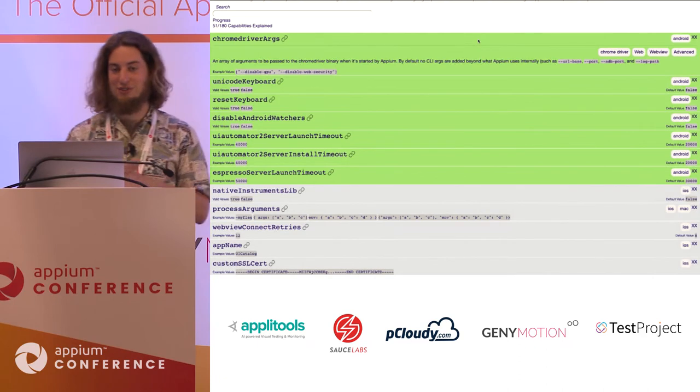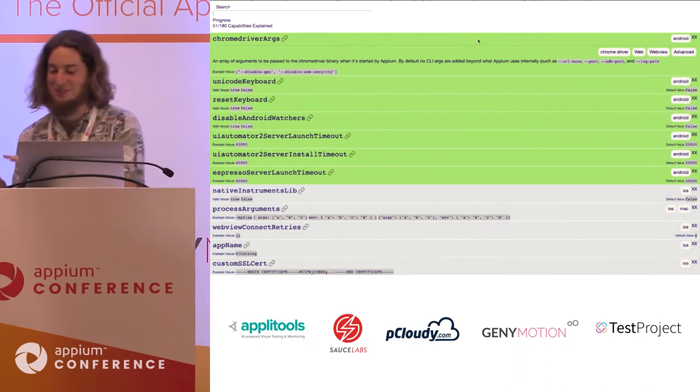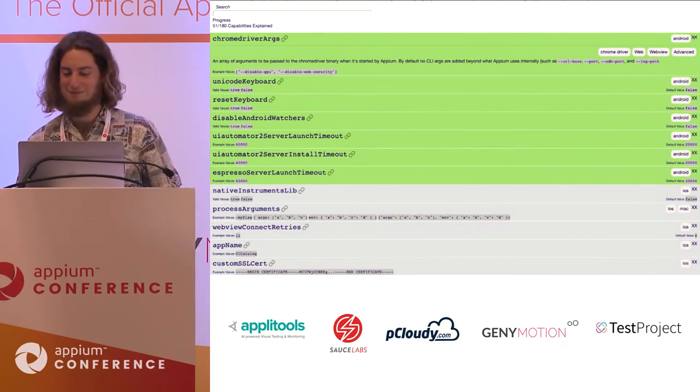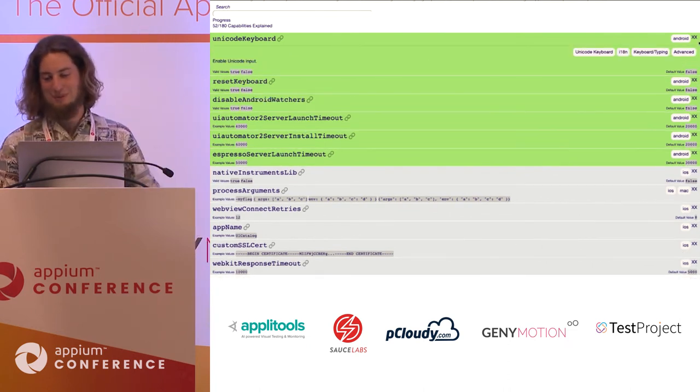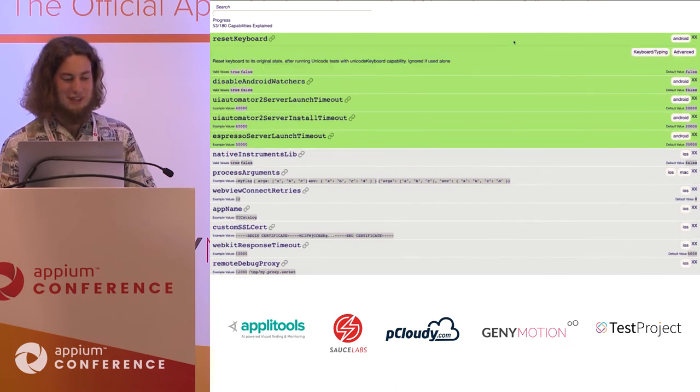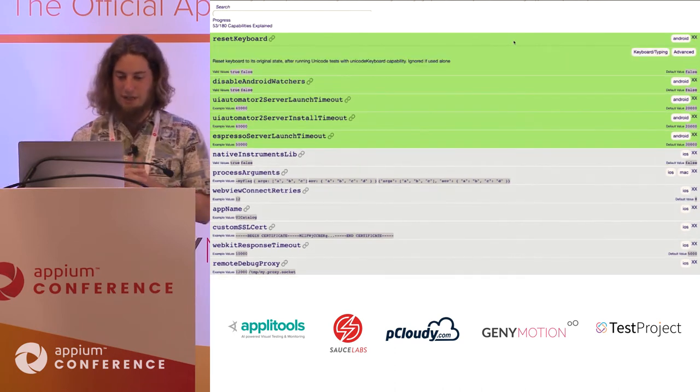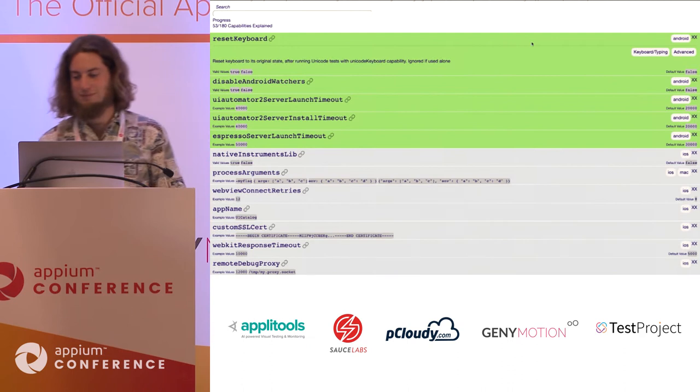Chrome driver args? This is different from the options. These are special arguments that can be passed to Chrome driver. Unicode keyboard? This enables the Unicode keyboard. Reset keyboard? It puts it back after you enabled it.